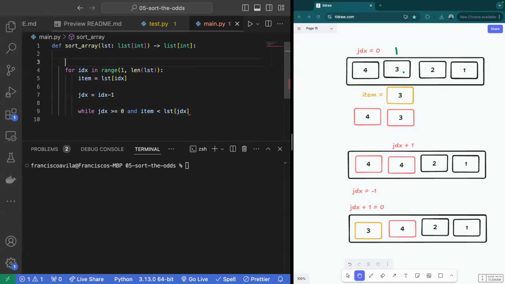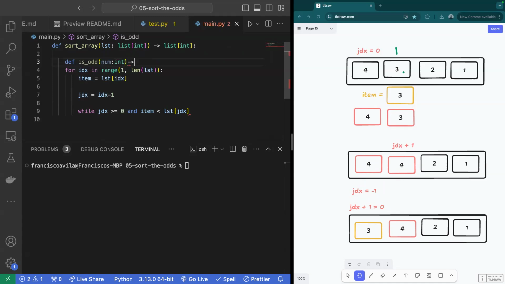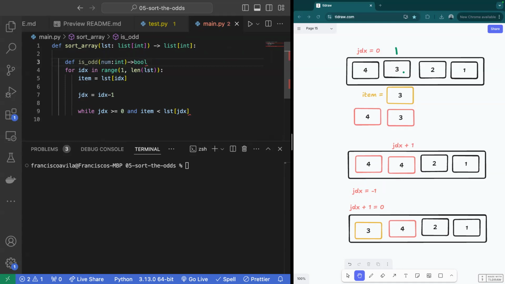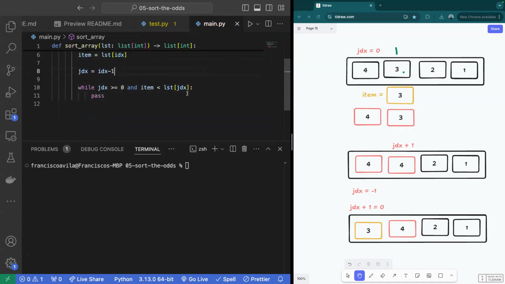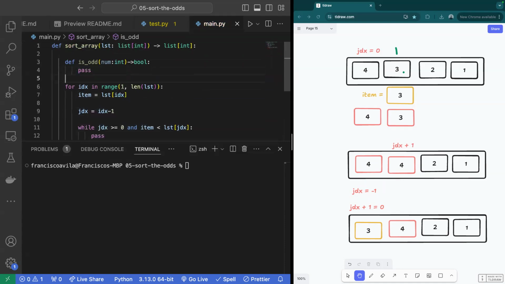Okay, so let's go ahead and do a helper function called is odd to find out if it is actually odd. What it will take in is a number that is represented as an integer, and what it will return will be a Boolean of true or false. Now, this function of is odd, how is it going to work? For now, let's just write pass down here. How do I determine if a number is odd or not?